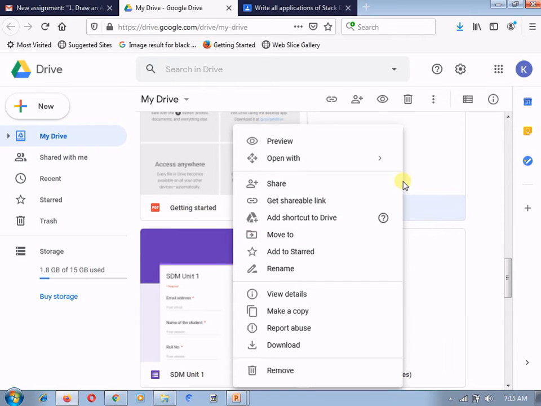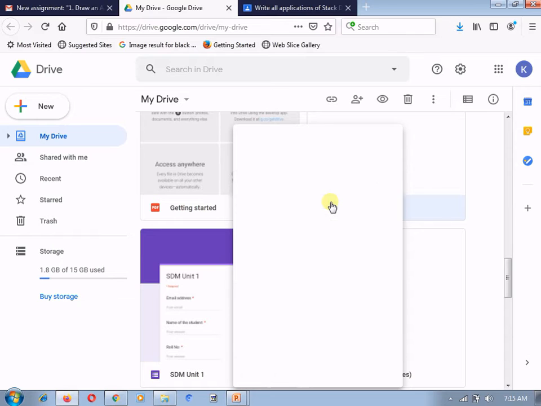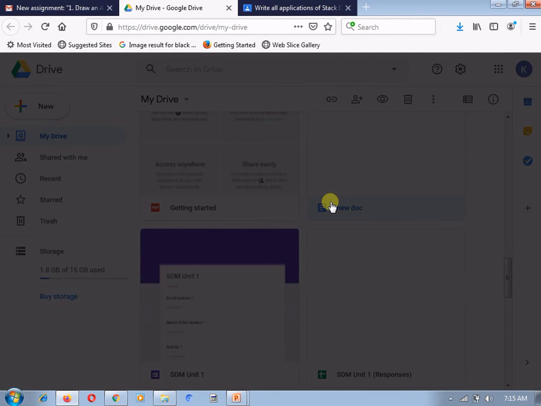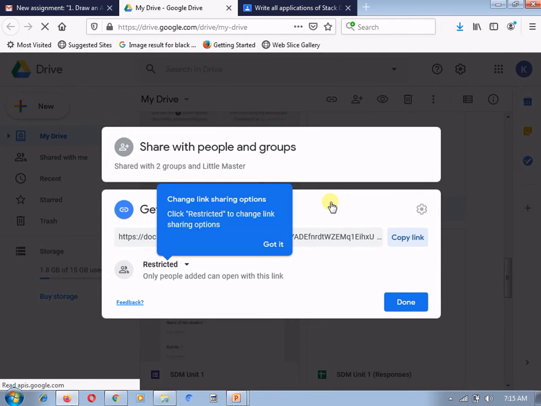So I will right click on this, and ask for a shareable link. I have already explained all these things again in my document video. If you want to know more about Google Documents, you can go through the Google Documents video. For your reference, I am providing a shortcut link in the right upper corner.